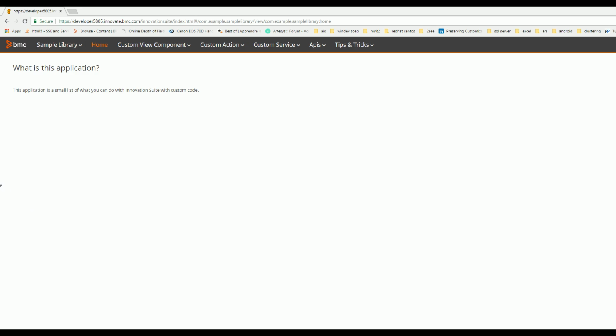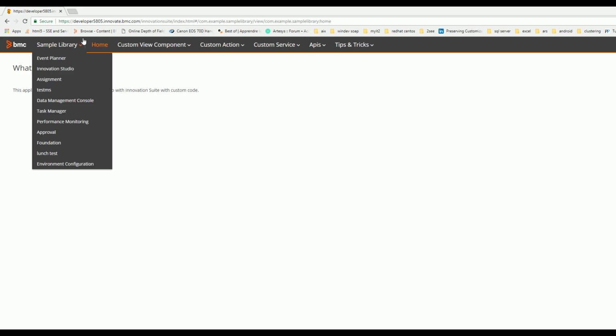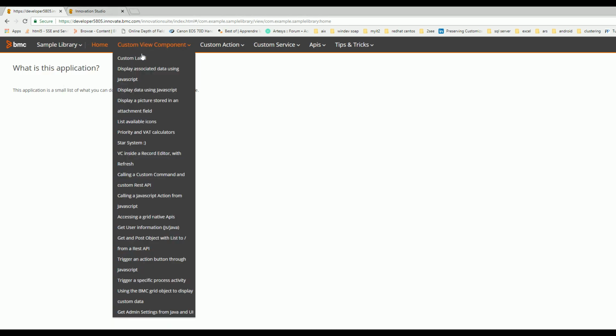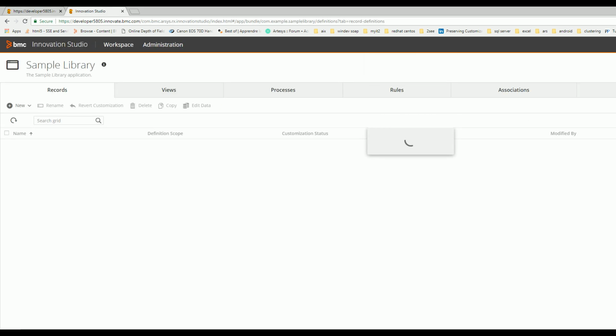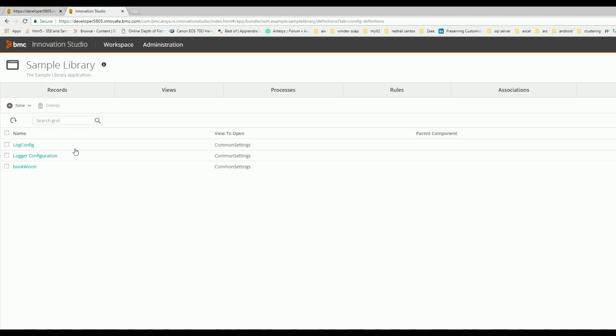Hi, hello. So today is about a question that Thierry asked on the community, how to access admin settings. So what are admin settings? Here I am in a sample library application, and I can declare some parameters in configuration.